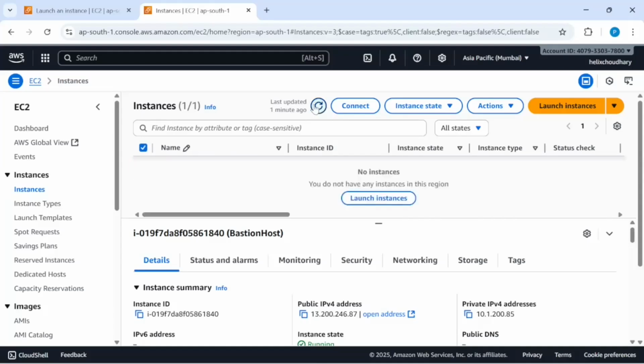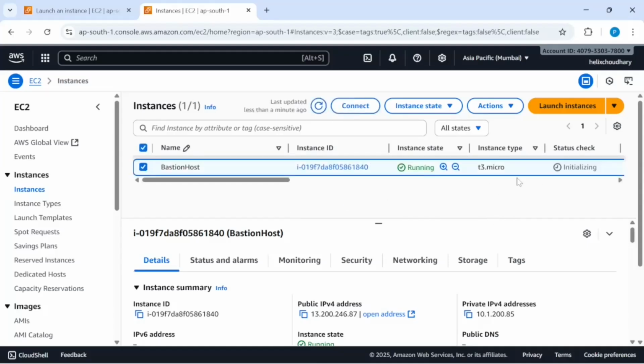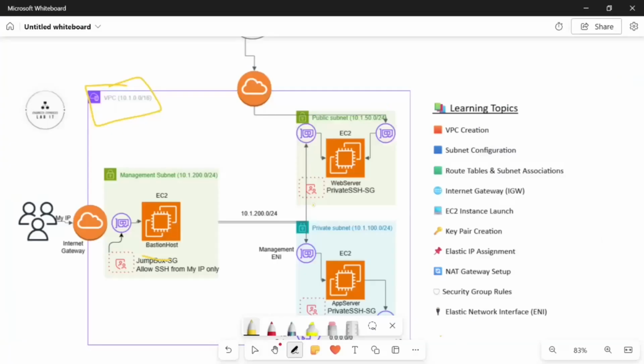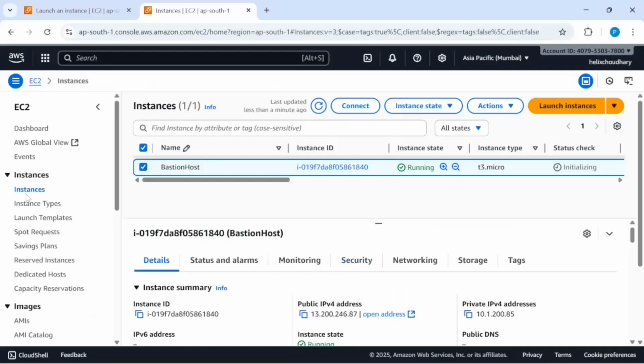So till the time it is creating, let me check once again if it is already created. No, it is still in initializing state. So what we can do, we can proceed further. In between the EC2 will get created, we'll proceed further with the app server creation. That will be in the private subnet. We will be creating the app server. So let's proceed with that.